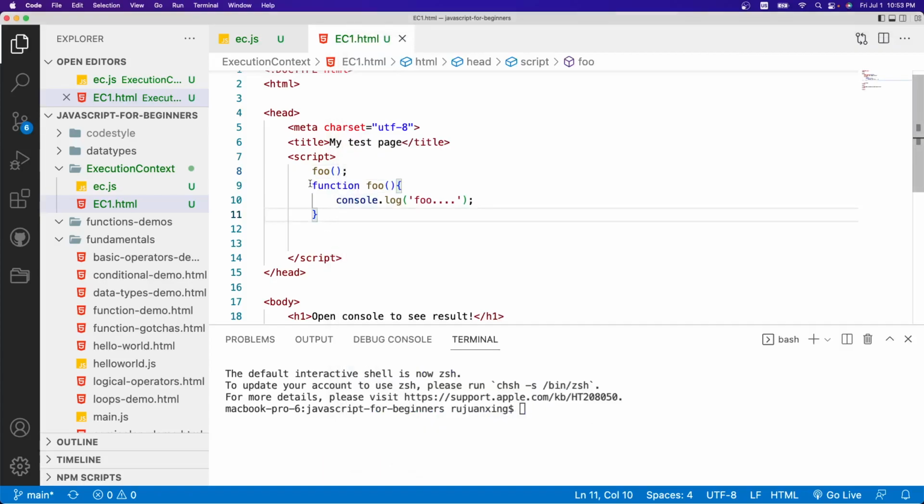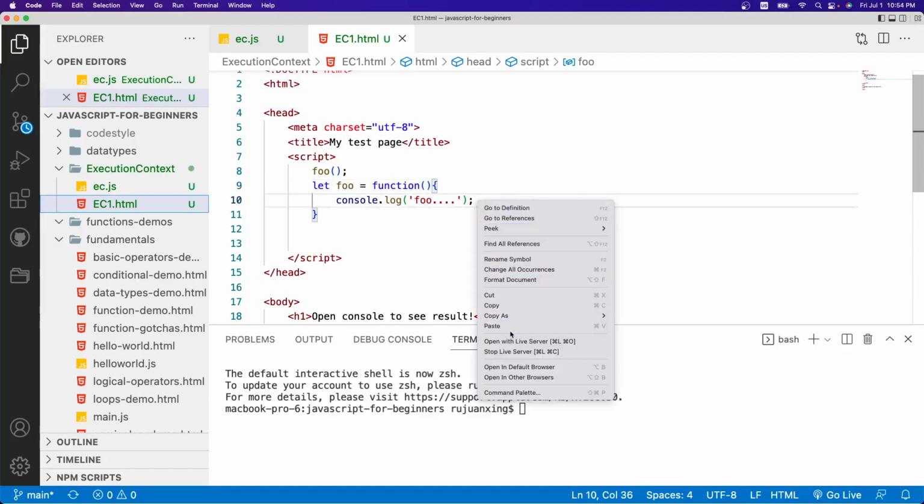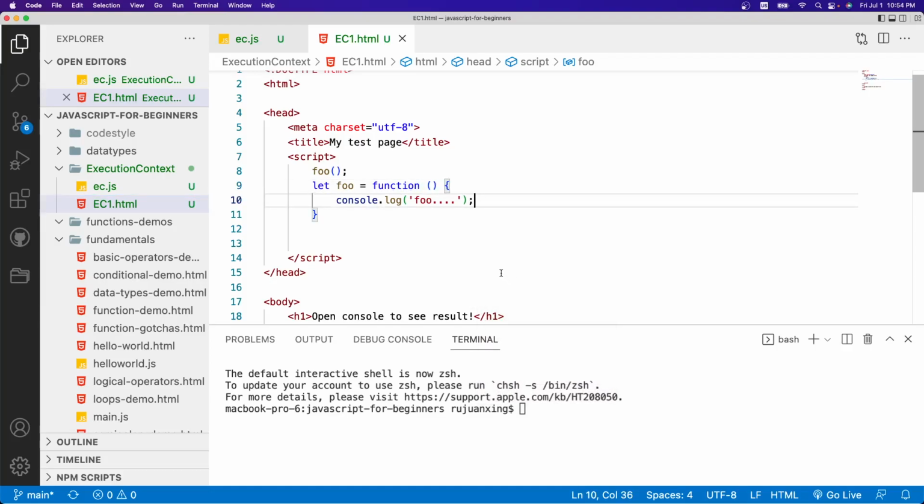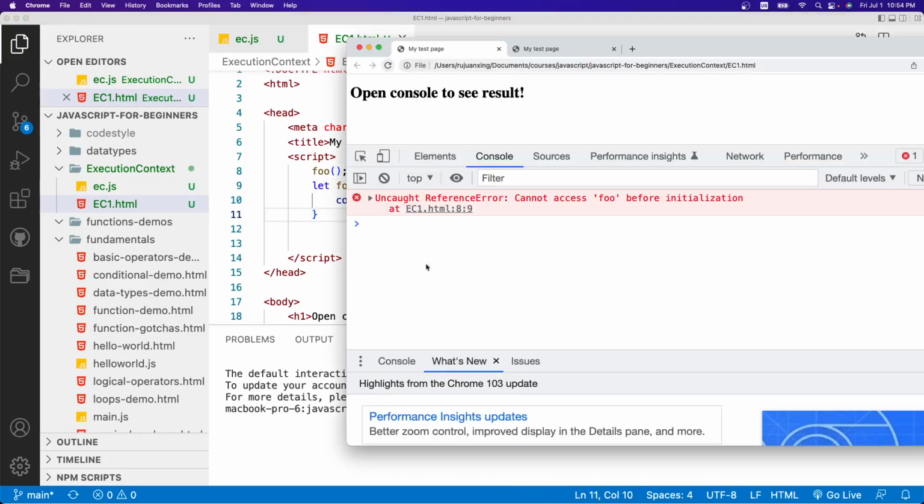But now what I'm going to do is this: let foo equals like this. It doesn't matter whether it's let or const, but it matters whether it's var or let, because var is different. If I do it this way, I convert the function declaration into what is called a function expression. And now when we call it, we get an error: cannot access foo before initialization.